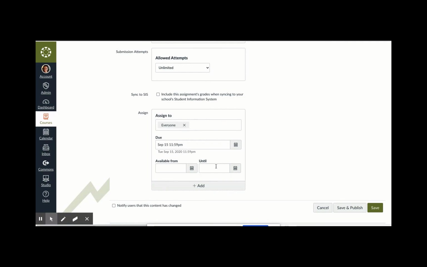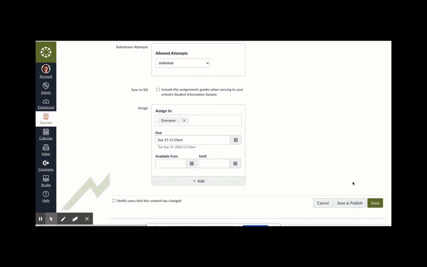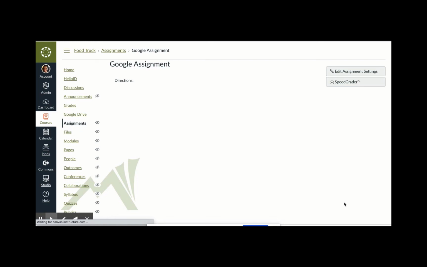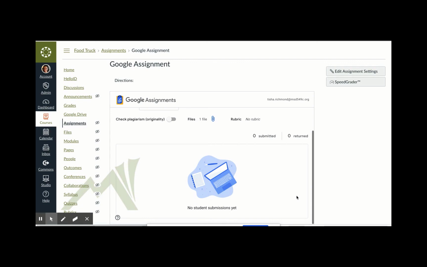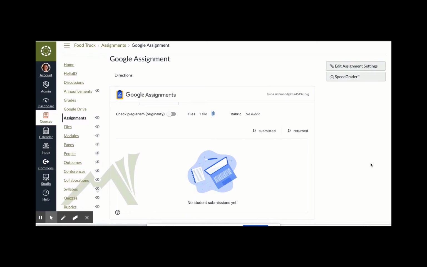I would not necessarily add here. I mean, you can add an available from date, but I would not add an until date because it can cause some issues later. And then I am going to click save and publish. If you don't save and publish, then you may forget that you haven't published it and your students will not see that assignment. So once you do that, it is going to pop up in a window like this.